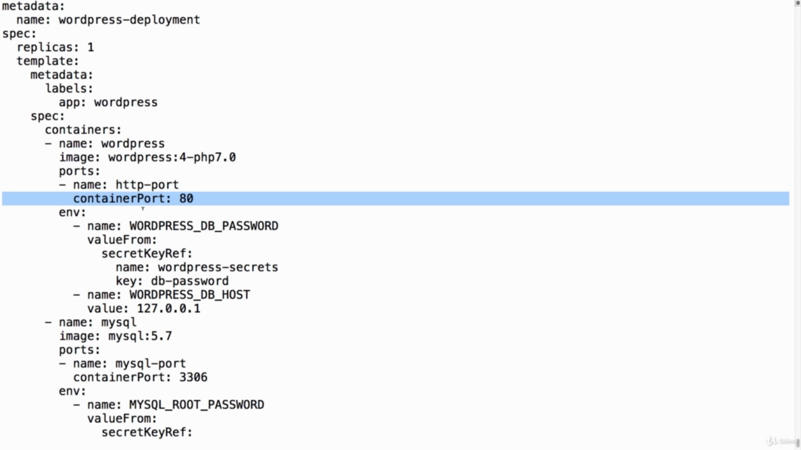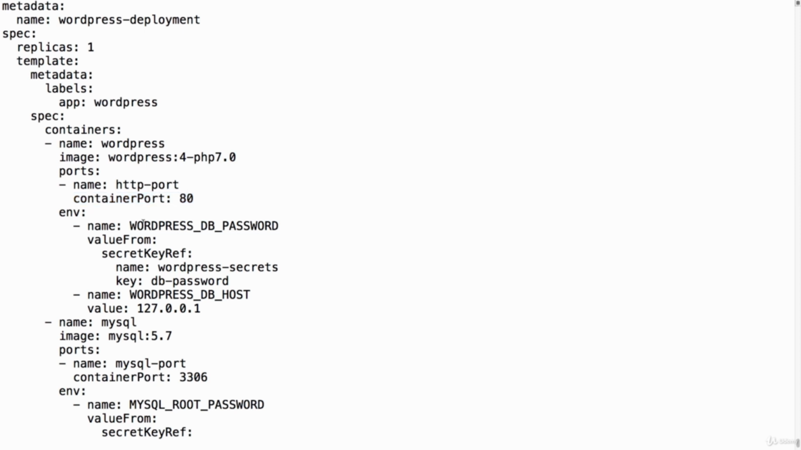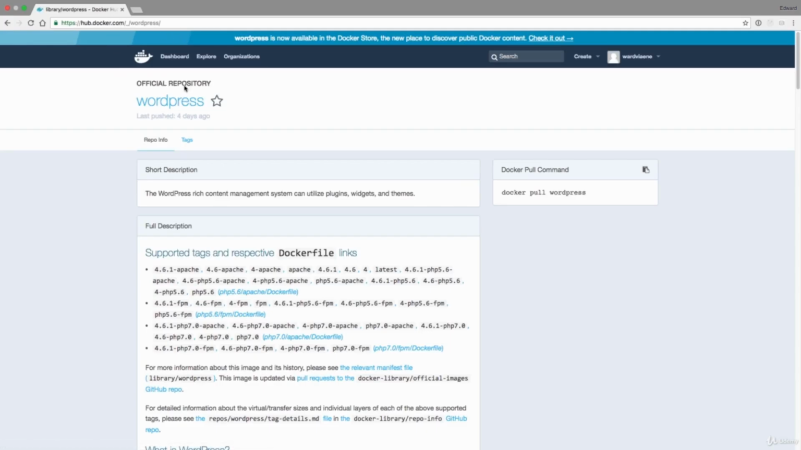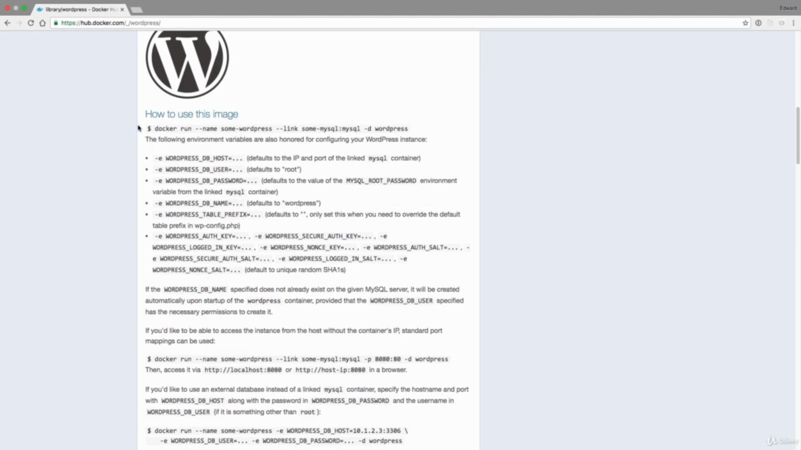We need to provide a password of the database, and that's why we're going to use this WordPress DB password. And if you're wondering why I know this name of this environment variable, this is all explained on the website hub.docker.com of WordPress, and I will just show you that. This is the official repository for WordPress. It's a rich content management system and can utilize plugins, widgets, and themes. And then here you have how to use this image.